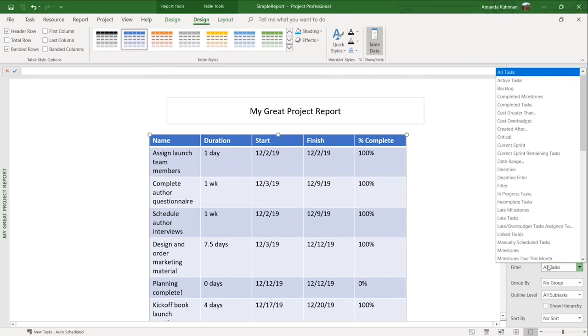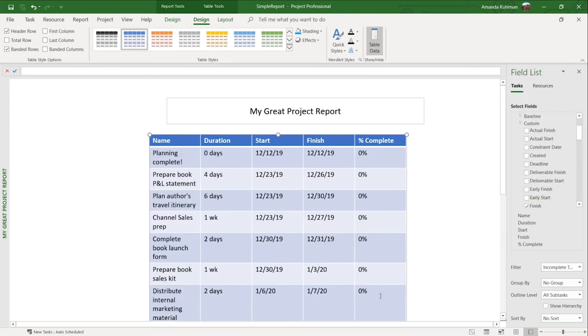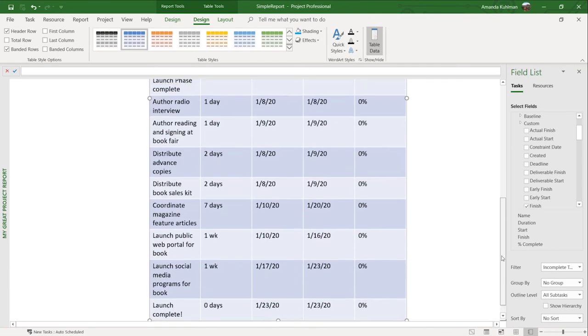What if I only want to see my incomplete tasks? So I'm going to come up here and do a filter. So it will show me tasks that are not 100% complete.